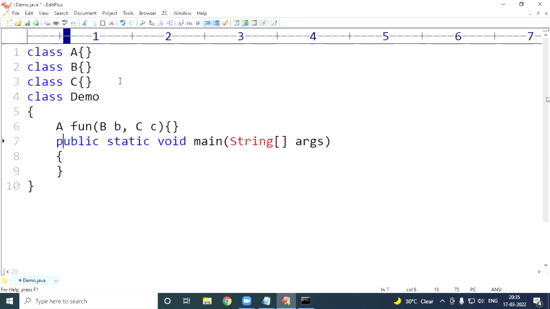Now what do we have to write? I want to call this method. Some A equal to new demo dot fun. Here, what do we have to pass? That is an object reference. We have to pass objects: a B class object and a C class object.